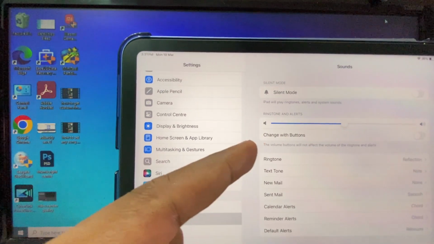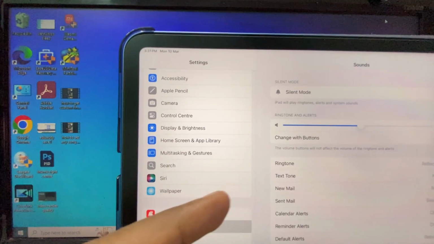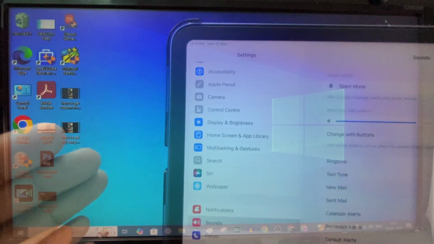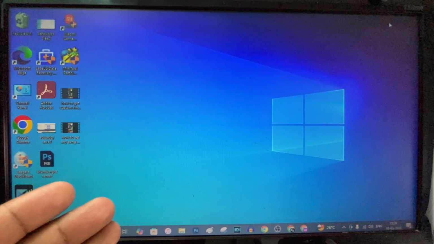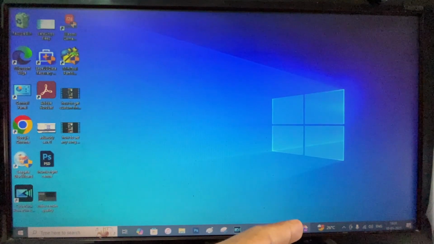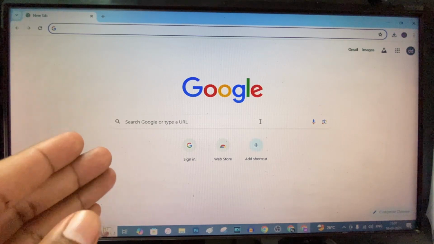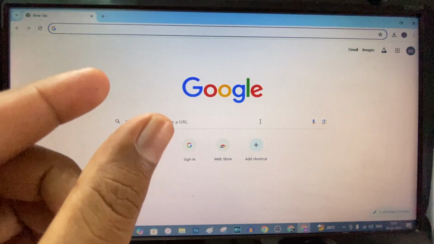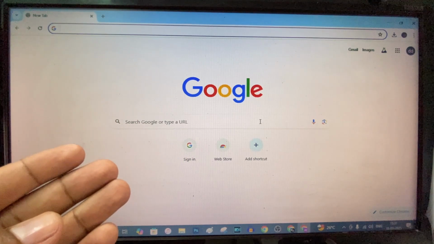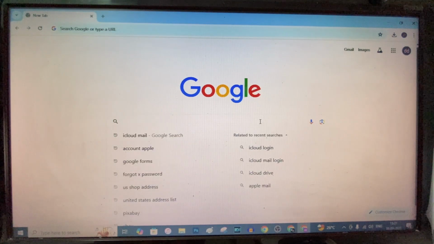If you want to change a custom ringtone on iPad without using the GarageBand app, first on your PC or Mac, open any browser. I just open Google Chrome and just type the song name and include the keyword MP3.